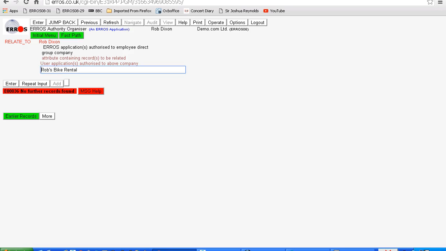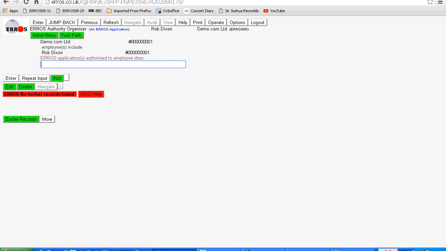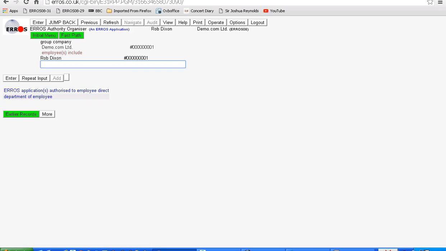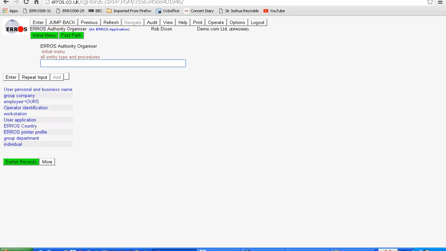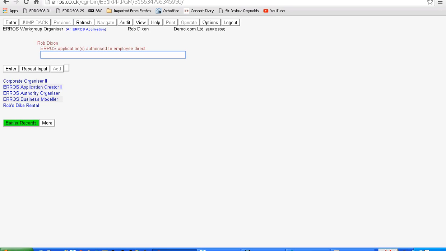But as there are no more, click on Jump Back. Click on Previous. Click on Jump Back until you see the list of applications to which you are authorized. You will see that you are now authorized to the new application and can operate it immediately. The next video will demonstrate the testing of the application.